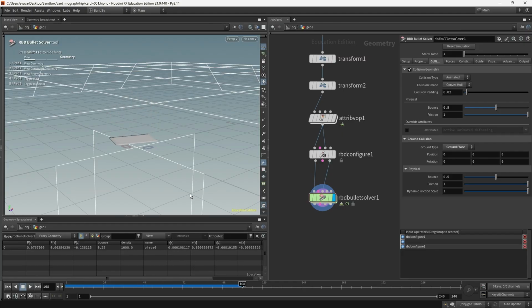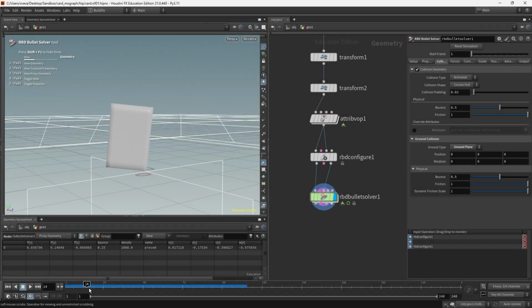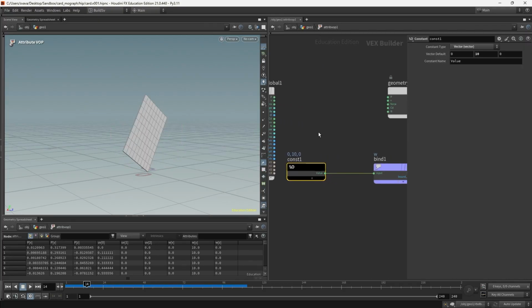And so it doesn't go too fast, I'm going to toggle real-time playback. So now we can get a better idea how it actually looks. So if you want to work on the motion, you can change how you position the card in the beginning. And you could change its angular velocity. You could even give it some velocity.